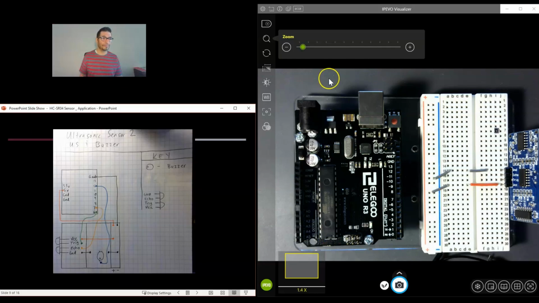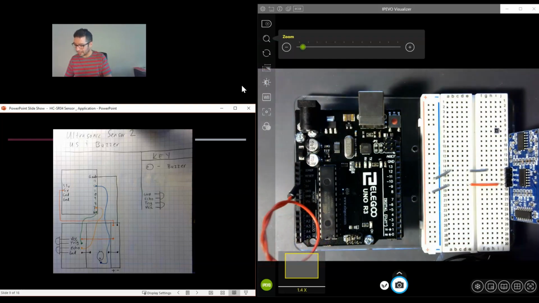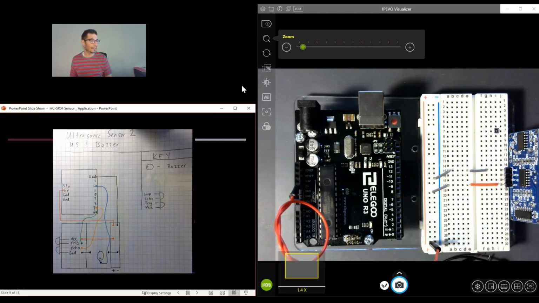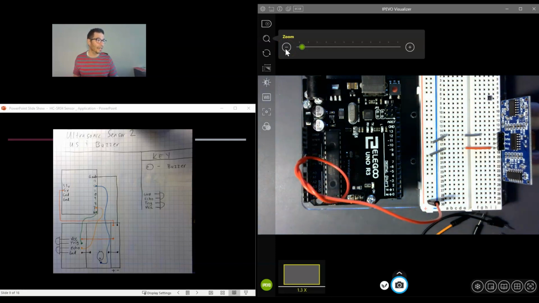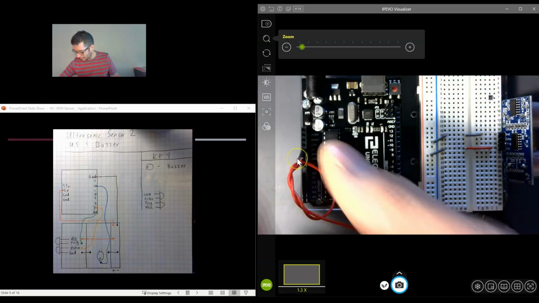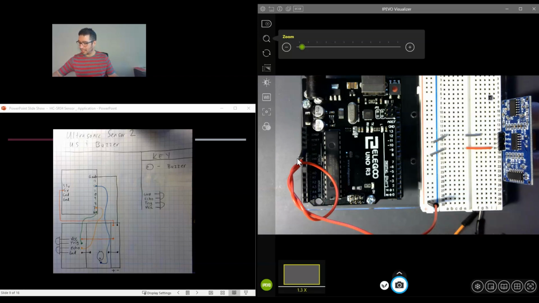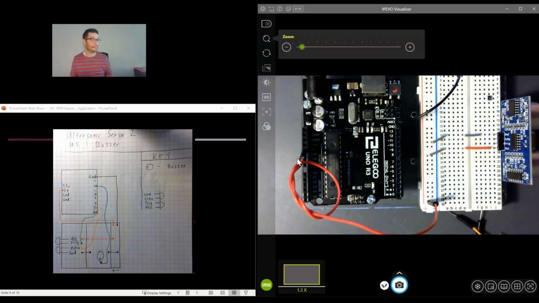Okay, so I'm going to go ahead and show you in real time. All right, so 5 volts plugged in. The other side is going to go to plus. Okay. 5 volts plus ground. This is the closest ground, so we'll use this ground here, and we'll plug this into negative there.